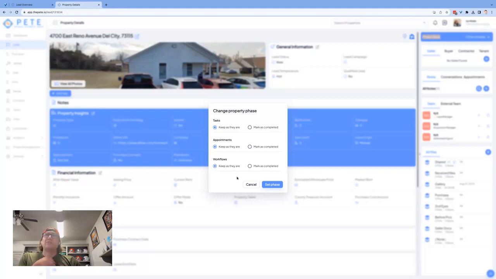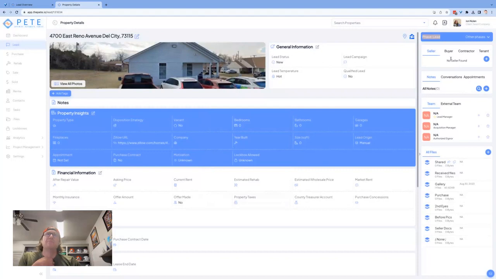Now, let's say you're in the purchase phase and you want to go back and see something that was on the lead phase. Let's say you want to see the campaign. If I came in here and selected lead, if I was in the purchase, I would have a button here that says view phase. So that way you're not changing the phase of the property. You're just going back to see some information from that time.